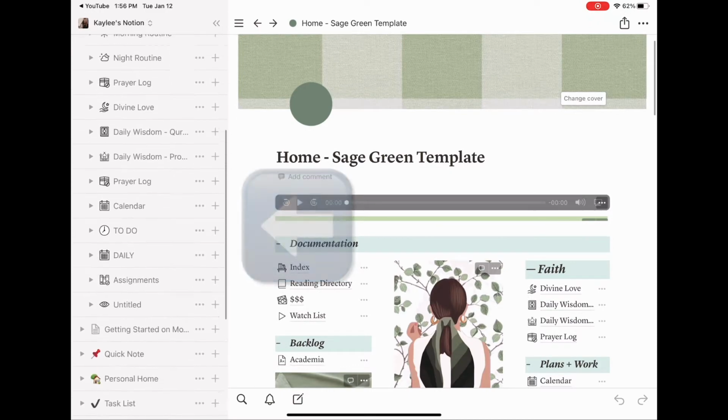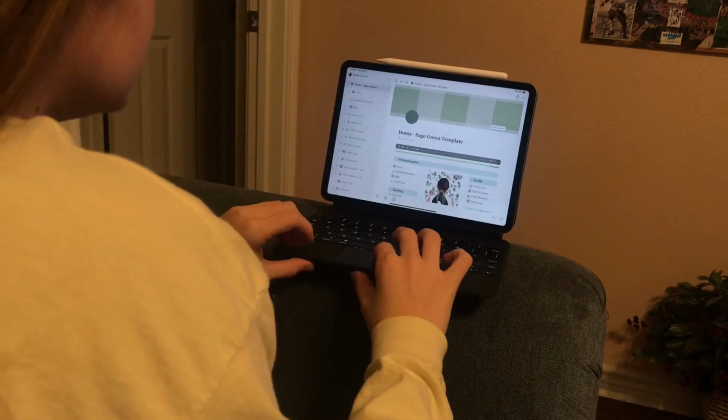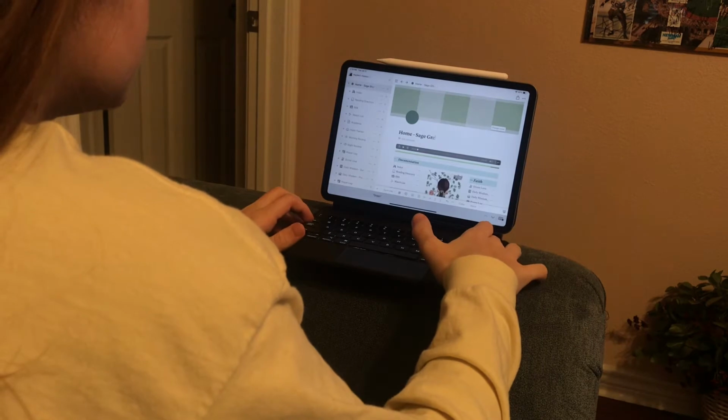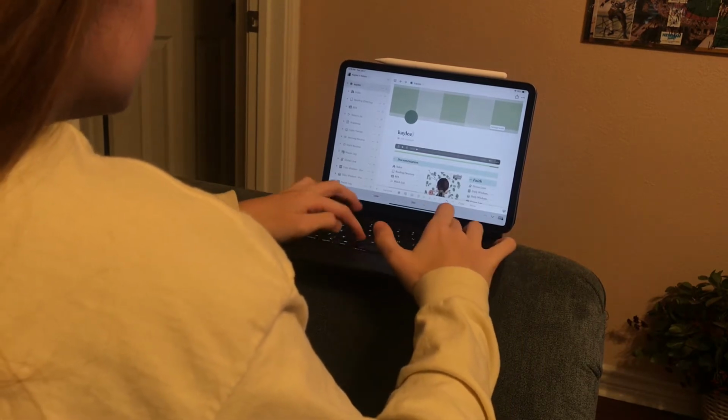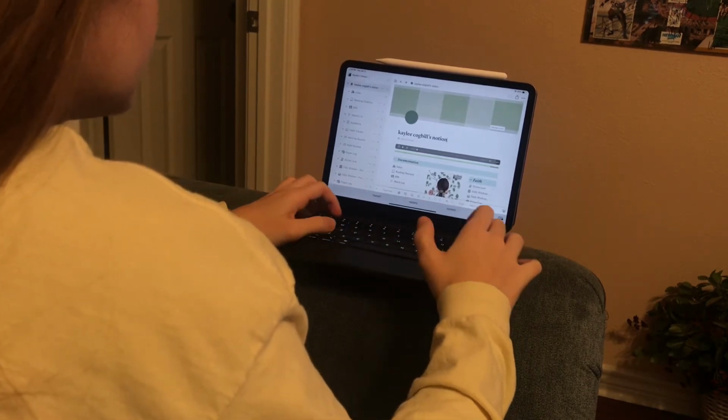These are all of the pages that are already made with this template. I personally love them a lot. So here I am just changing the name of the template to have my name as the little title.